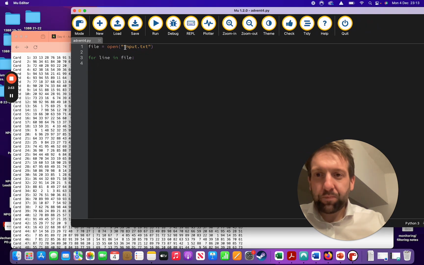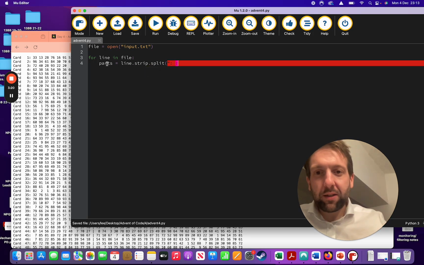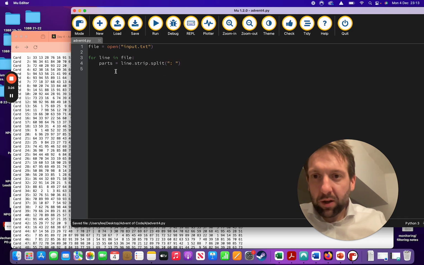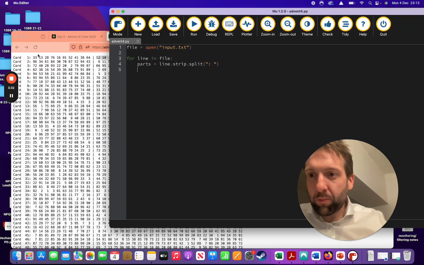So first of all, let's make my variable, which will be called parts, and it is going to be equal to line dot strip, sorry, it's called strip, isn't it, not trim, dot split, and I'm going to split that on a colon and a space. That's going to get rid of the space immediately after the colon, and I need to put a speech mark there, otherwise it's not going to work. So that's going to give me my 2 parts, and then part 0 is going to be the part on the left hand side, which is card and the number, which I don't really need.